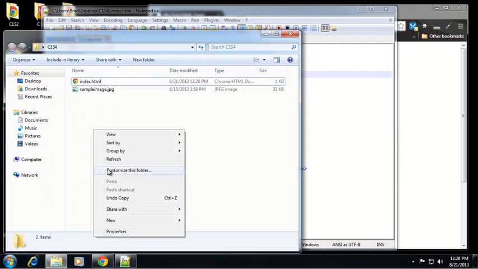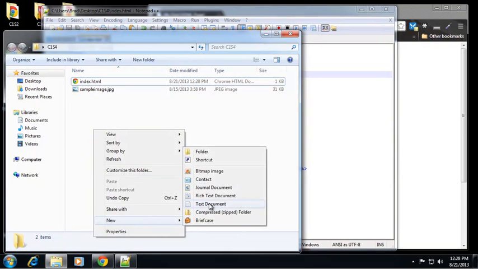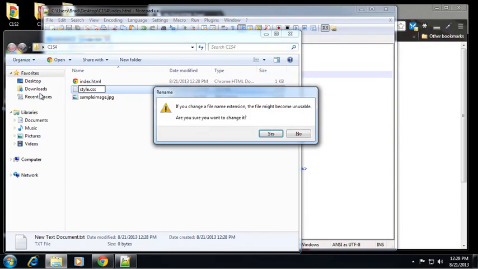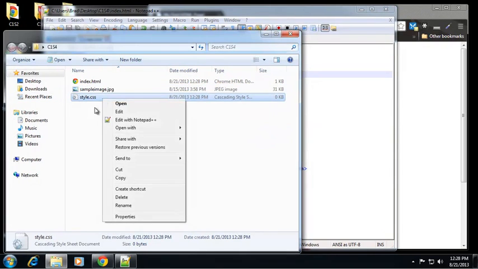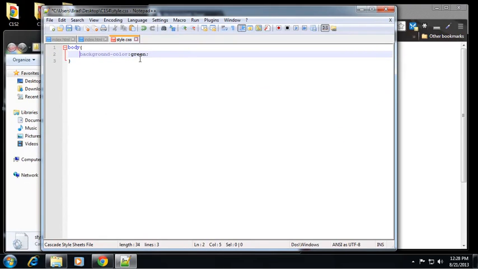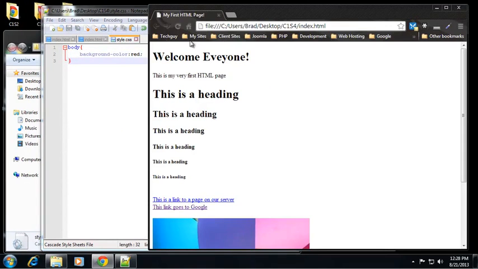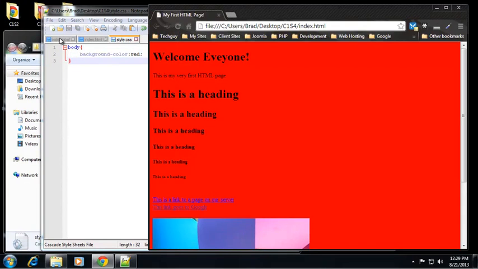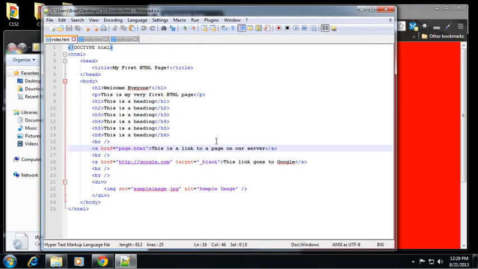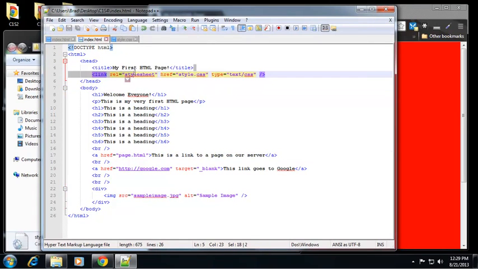Now we could put it here. Actually, I will put it here for now. We want a new document called style.css, and we can open that with Notepad++, and we can paste in our body styling, and let's change it back to red. Okay, so if we save that, now the body's red because we're in the style.css file, which is included in our HTML file right here.